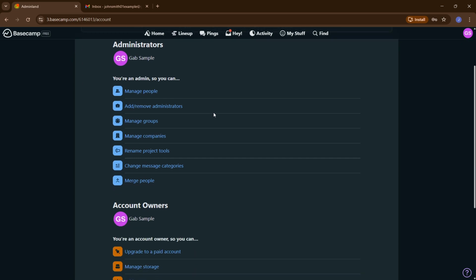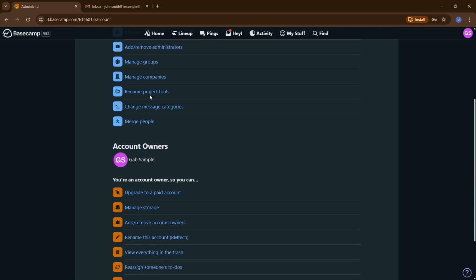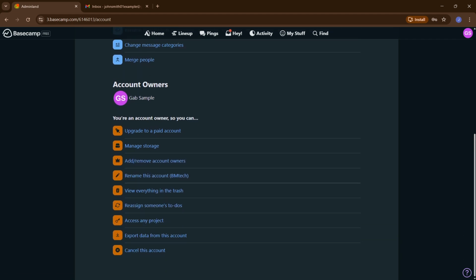Start from your Basecamp dashboard and move to Admin Land. You'll find it by clicking your avatar or profile icon in the top right corner and choosing Admin Land from the menu. This is the central hub for account-level settings, so it's the right place for tasks like exports that affect the whole account. Inside Admin Land, scroll down until you see the Export section.